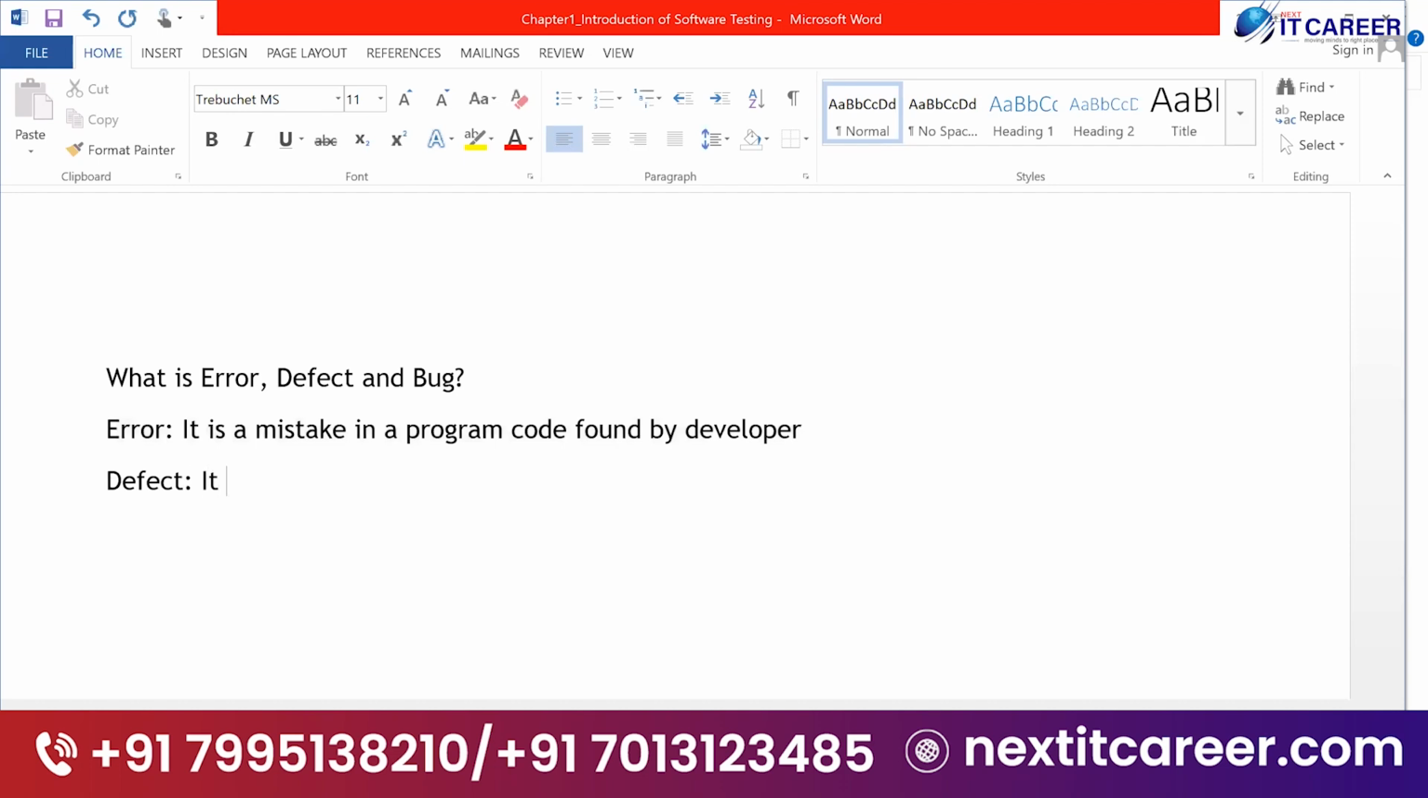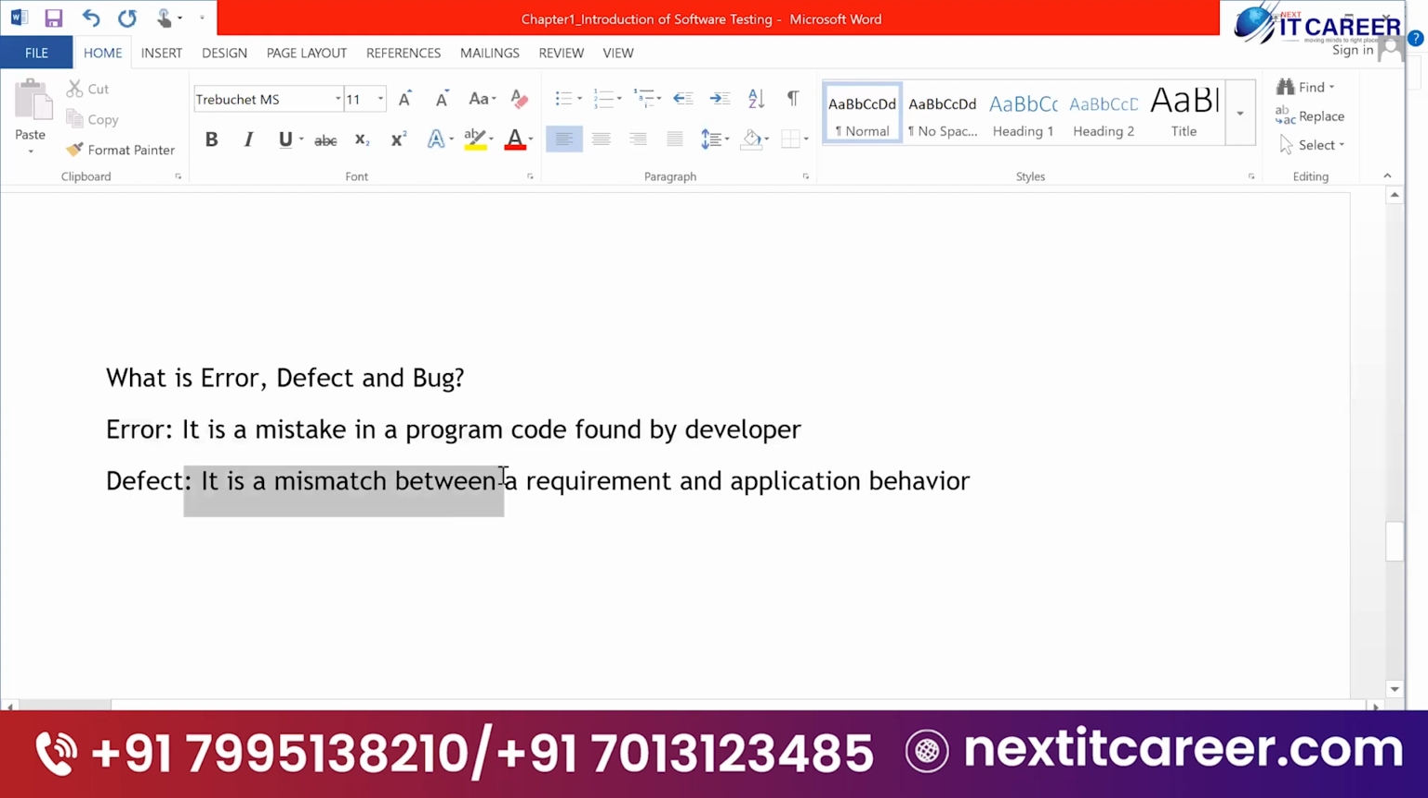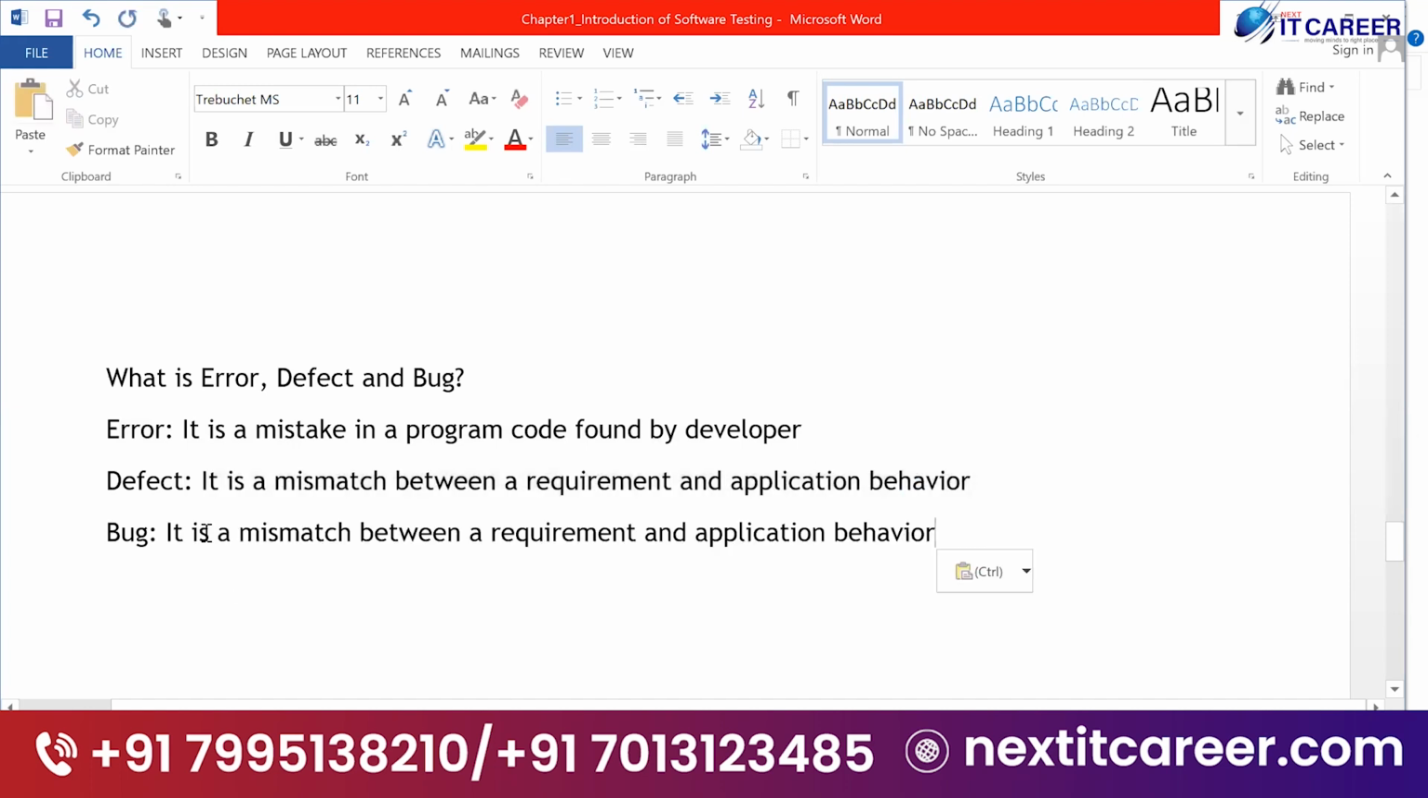Defect. It is a mismatch between a requirement and application behavior. Can you please read again, sir? It is a mismatch between a requirement and application behavior. Bug is also the same. It is a mismatch between requirement and application behavior. Application is nothing but software.